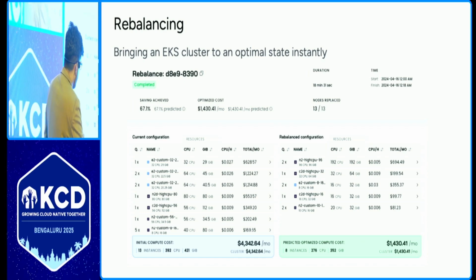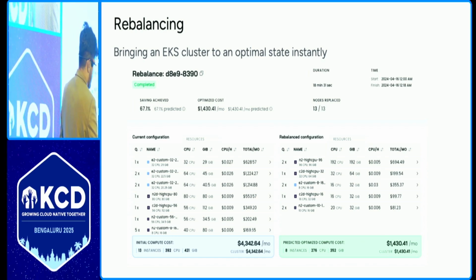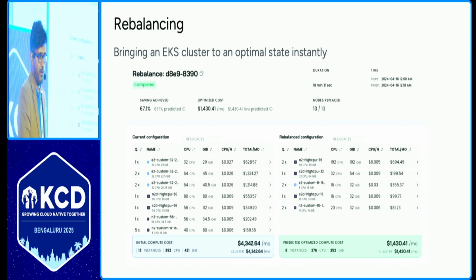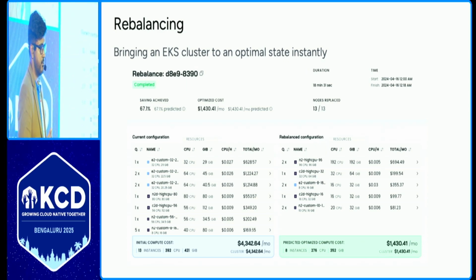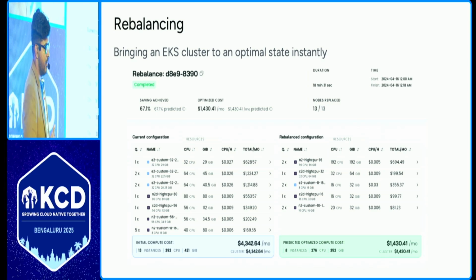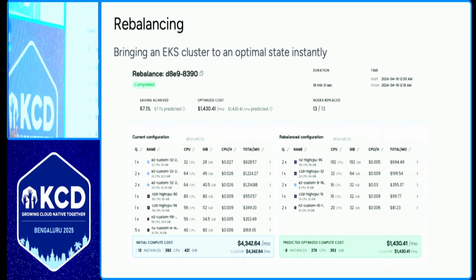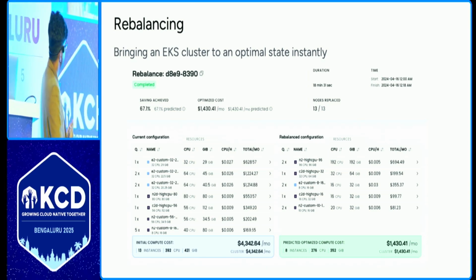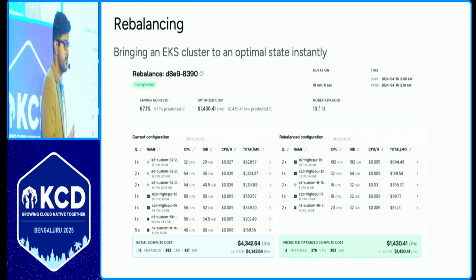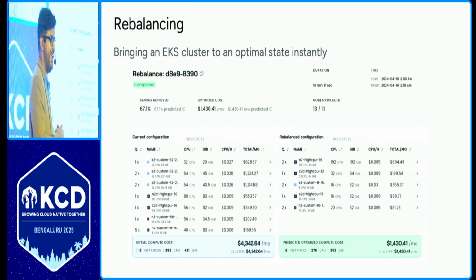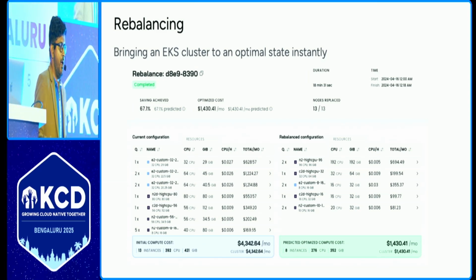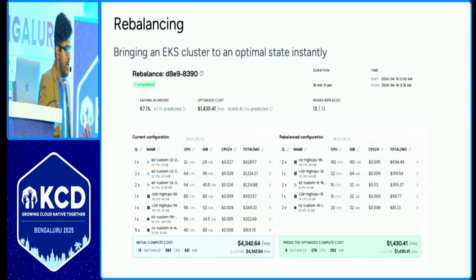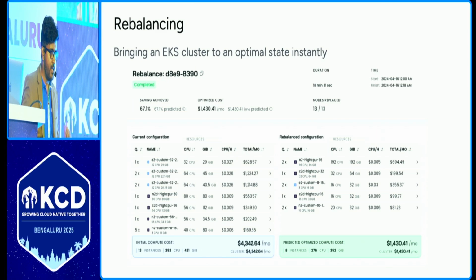What we did is we got to a more heterogeneous setup, and the cost becomes 1,400. What is the reduction? 67%. 67% of the cost of this cluster went down in just 18 minutes. You see the time also on the top. 18 minutes, 67% cost cut down. And I'm saying it's not magic. There is no magic here.